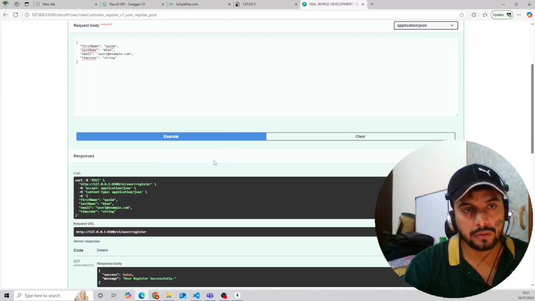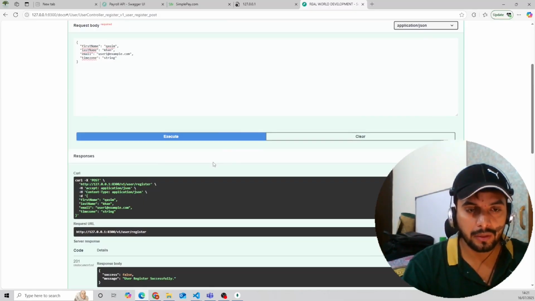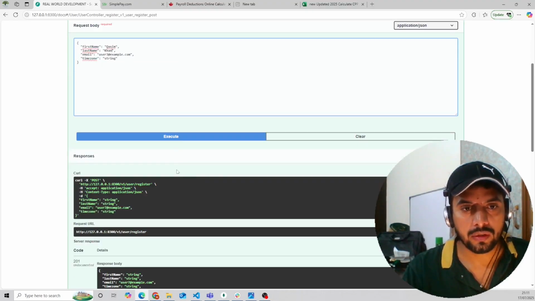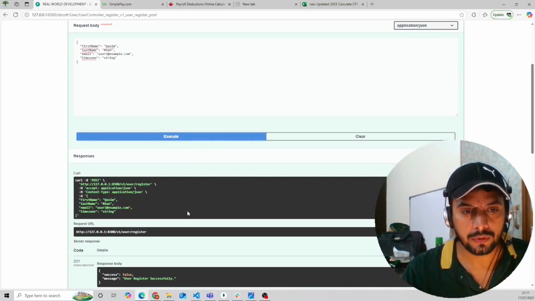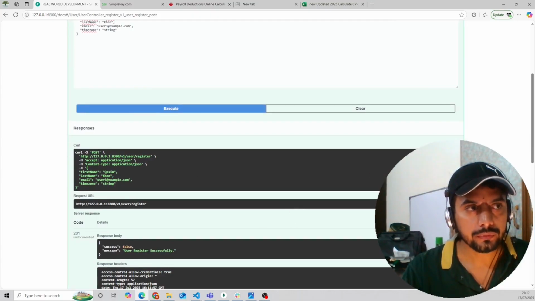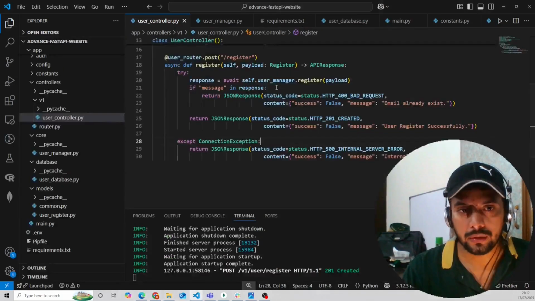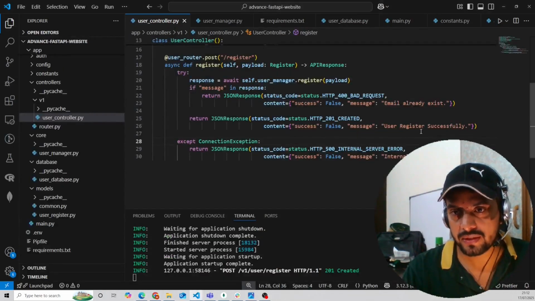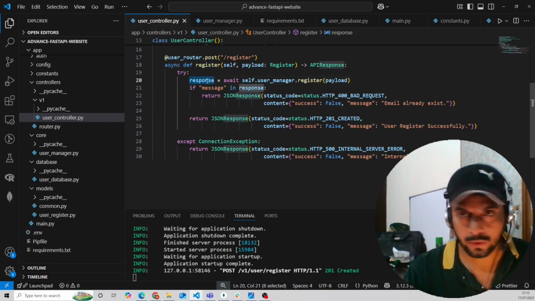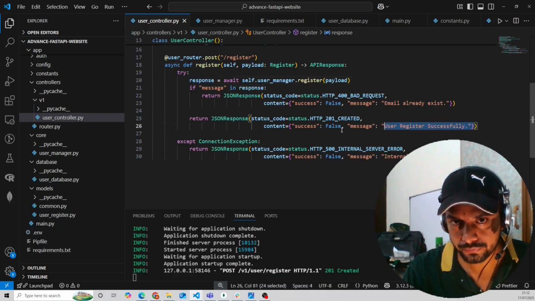And next we will go with a flow, because our MongoDB connection is created, the main file is created, all the files are created successfully. In this video we will create the get by ID API using FastAPI. If we run this API, it will return a response: user registered successfully. First of all, we will return a response, not a message. Here we will return a response message. This message we will return in content.